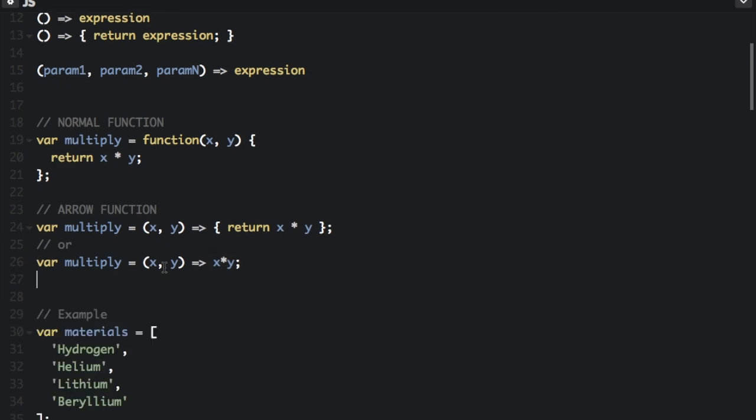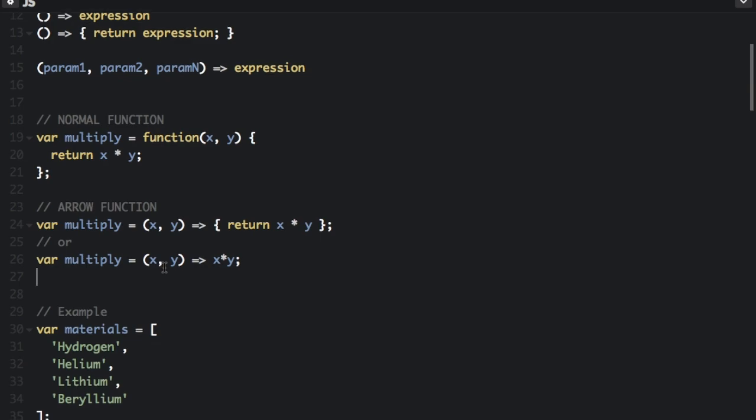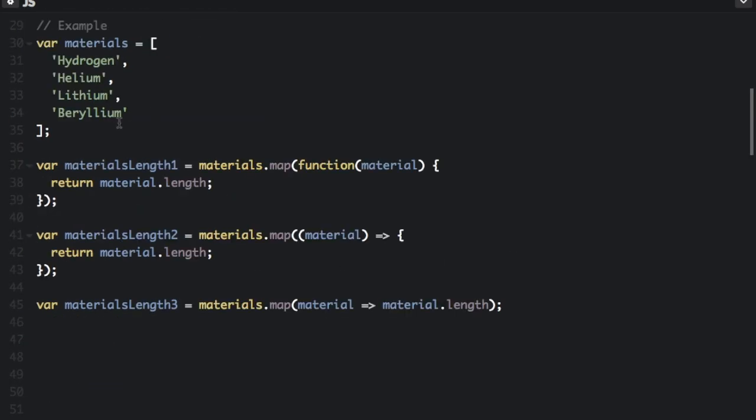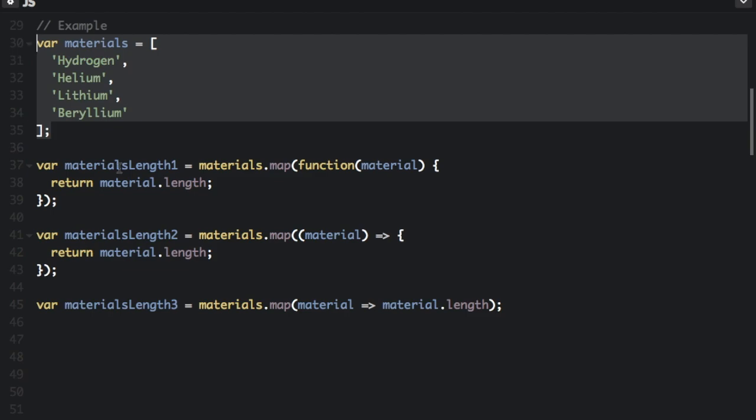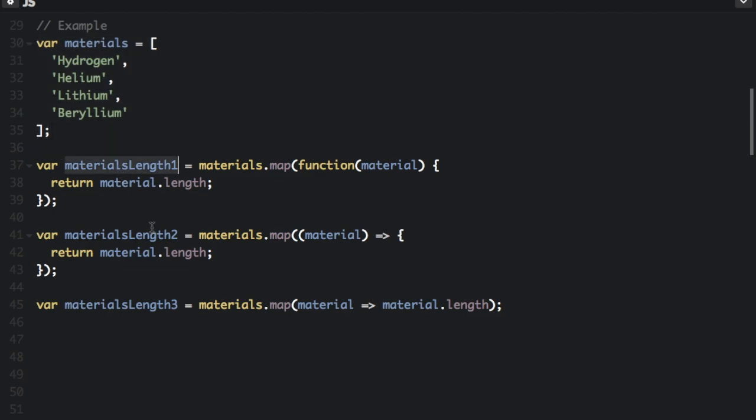Now, arrow functions work really well with higher order functions such as map, filter, and reduce that take other functions as arguments for processing collections of data. So here's an example. So let's say we have this materials array, and here are three ways to do the same thing. We have material length 1, materials length 2, and materials length 3. So we're going to do materials.map, which you pass in a function. And here's passing in a standard function, where we're just going to return material.length.